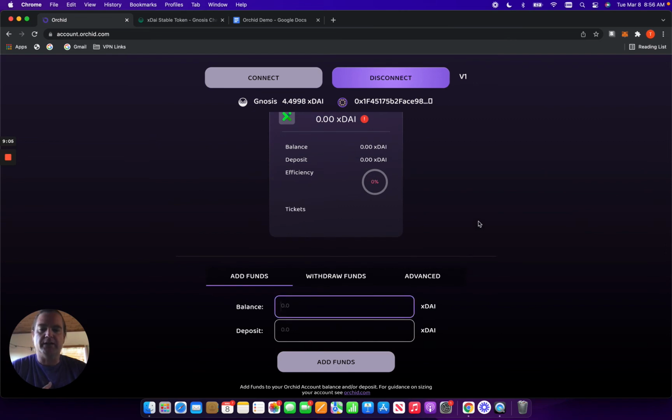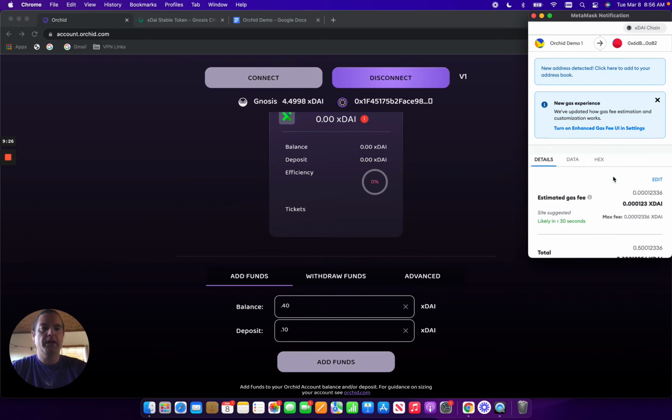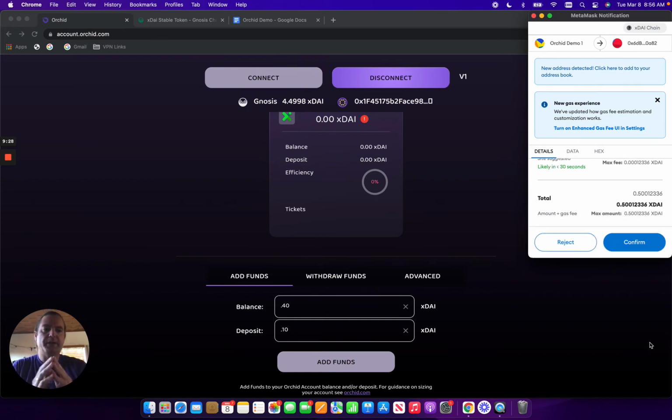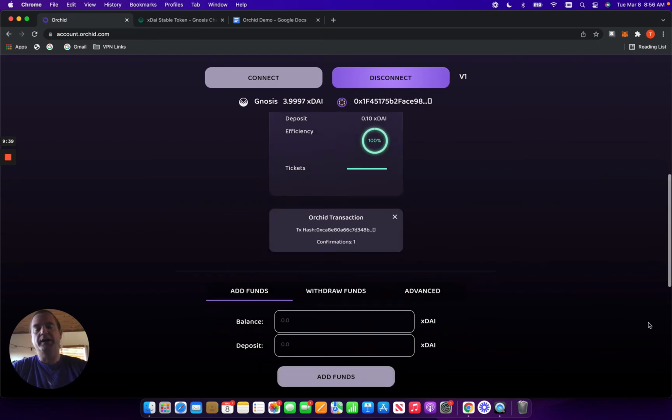So I just go down here and choose how much balance and how much deposit I want to put down. Now, if you go back to the chart, you can see what we recommend. I'm just going to go ahead and put in a 10-cent deposit and a 40-cent balance. Now, the deposit is for preventing double spending on the network, and it specifies the maximum size of the lottery ticket that you can send with the app. So if you have a 10-cent deposit, your lottery ticket sizes are going to be 5 cents.